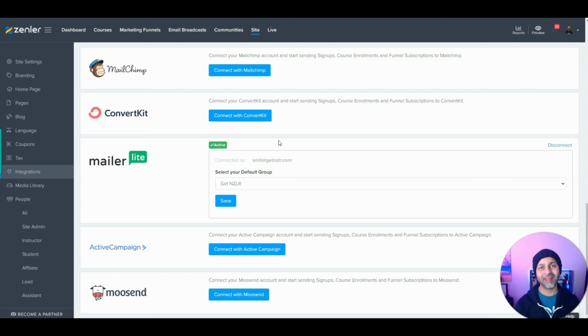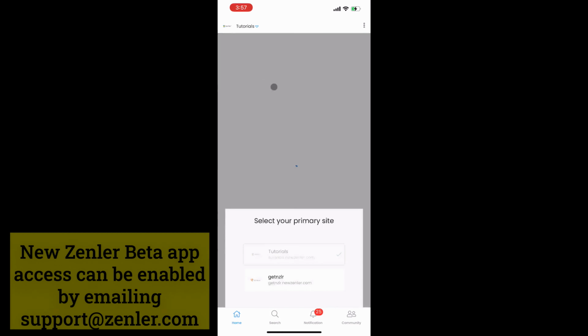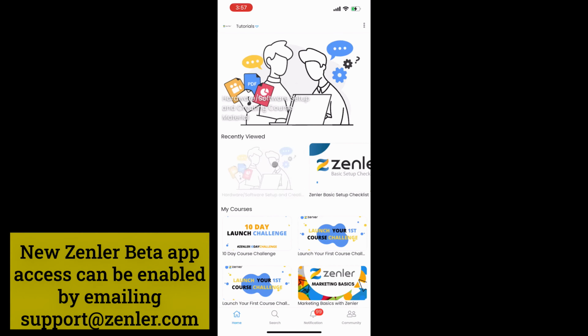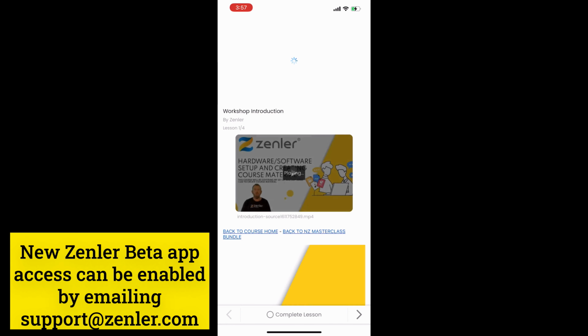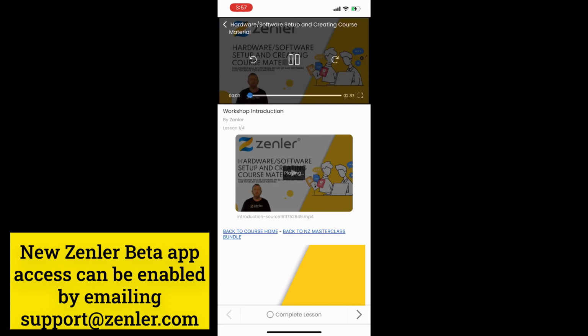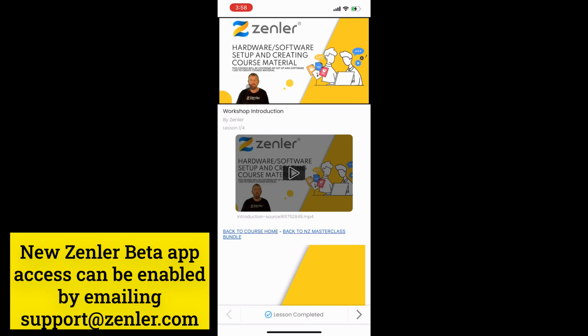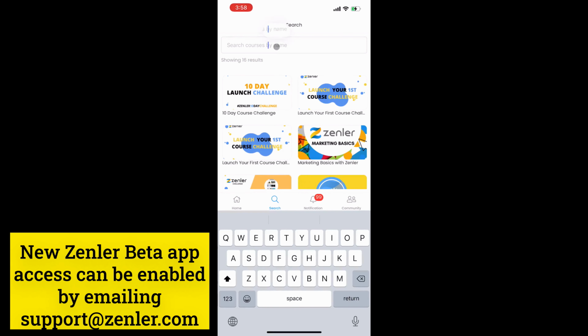Now, let's look at how the New Zenler app works. Now, I am in my New Zenler app, and I am able to see 2 schools here. One is the New Zenler school that I am signed up for as a student, and one is my own school. Something to note about the app is that you have to email the New Zenler support and request them to enable app access for you. And once you do, you will be able to play around with this app.